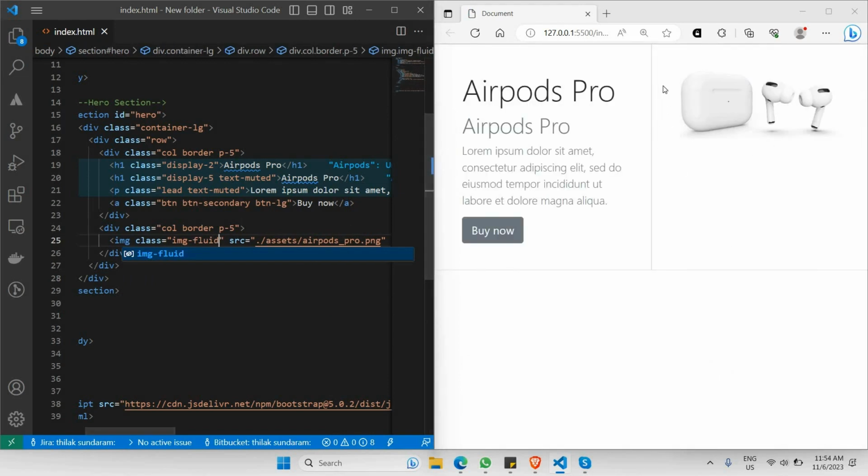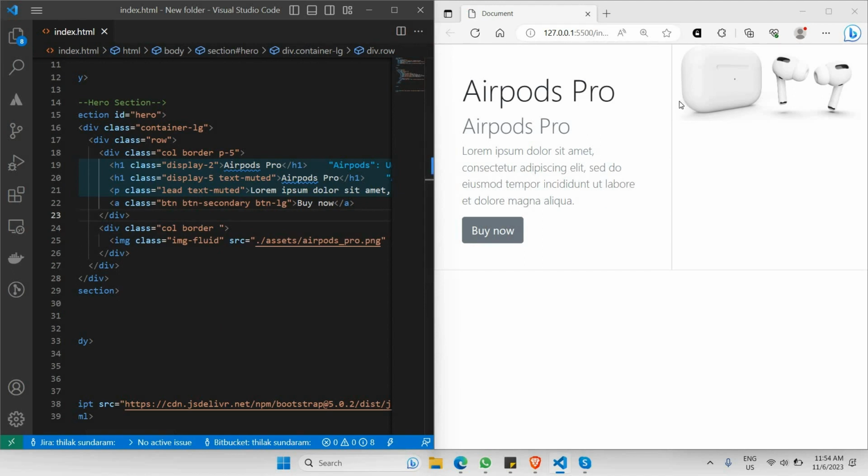As you can see, the reason there's some gap here is because we added this padding-5 right here. We don't need padding-5, and this is how your image would look if you use image-fluid. It just occupies the entire space.